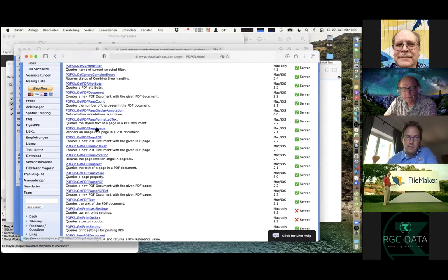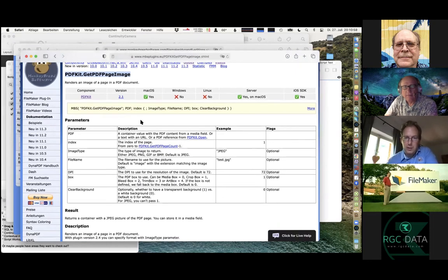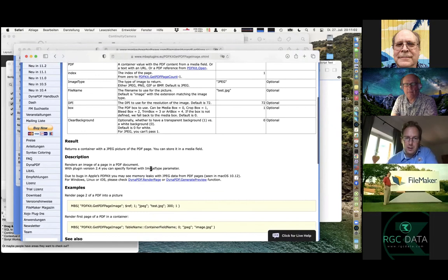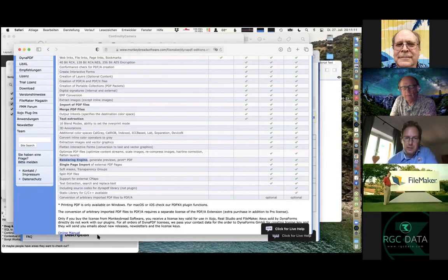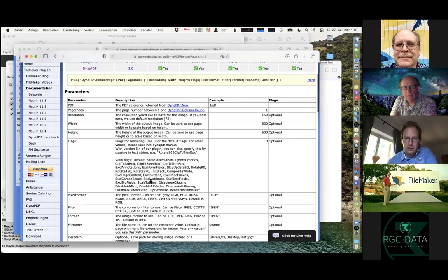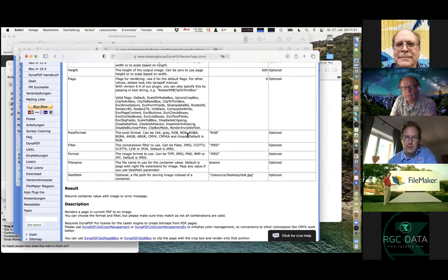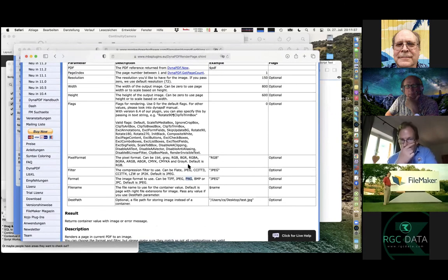So we still have those functions: PDF get PDF page image, which gives you the picture of a page in the format you desire. This is using the libraries available on macOS and on iOS. If you needed cross-platform, you would use Dyna PDF. So this would be the render page function, which has a few more options like what to include and what to exclude. The pixel format, so you can even render CMYK pictures if you need. You can have TIFFs with various compressions. You can even have some with alpha channels, like here, a PNG with alpha channel. And this would give you a picture.